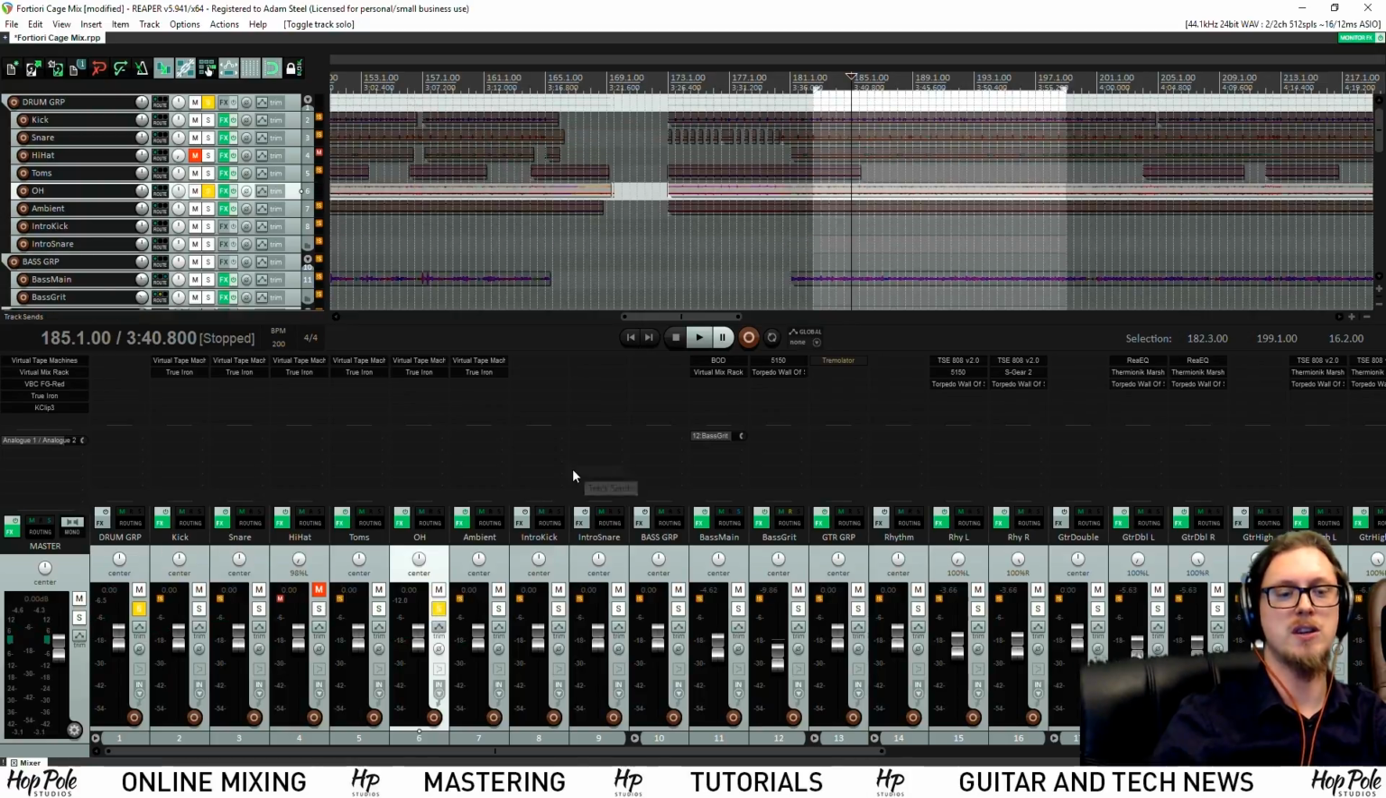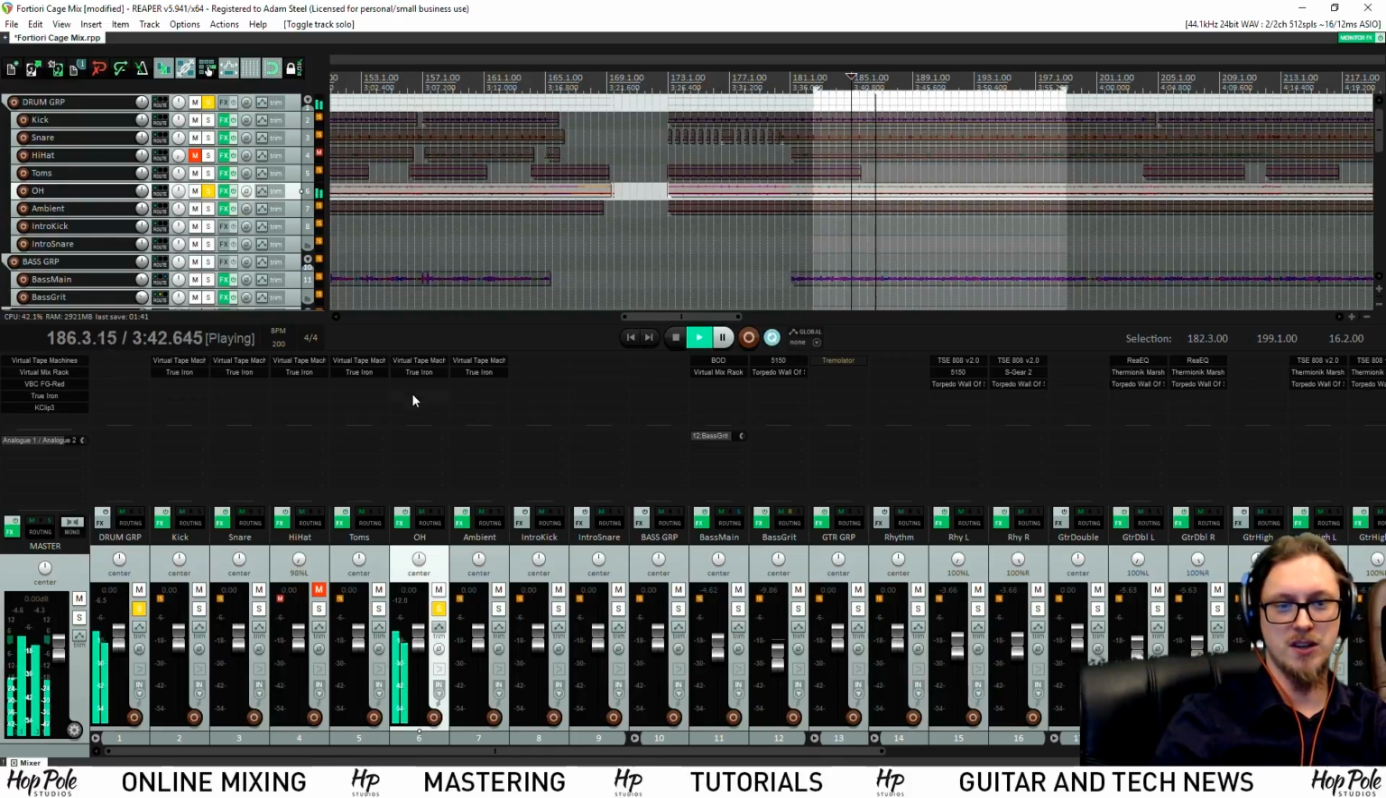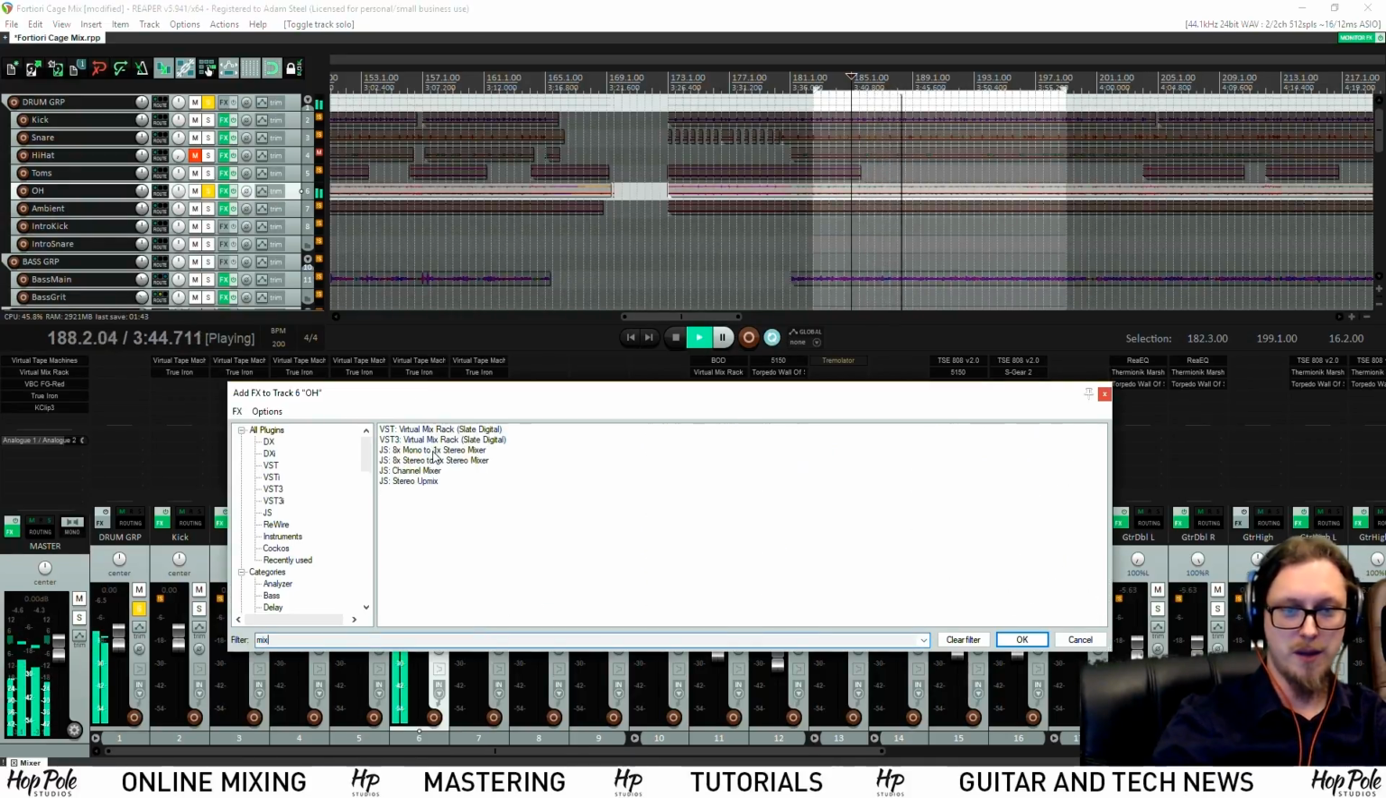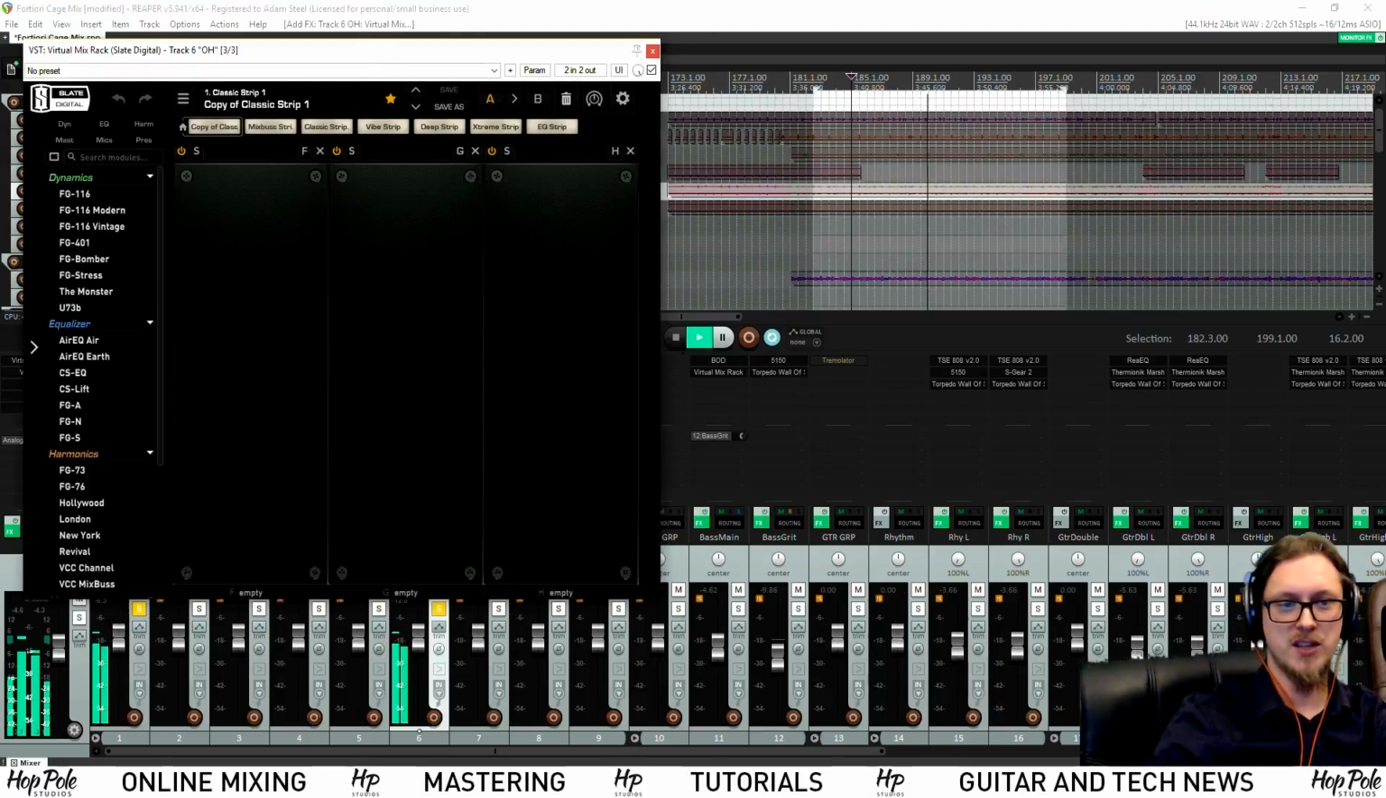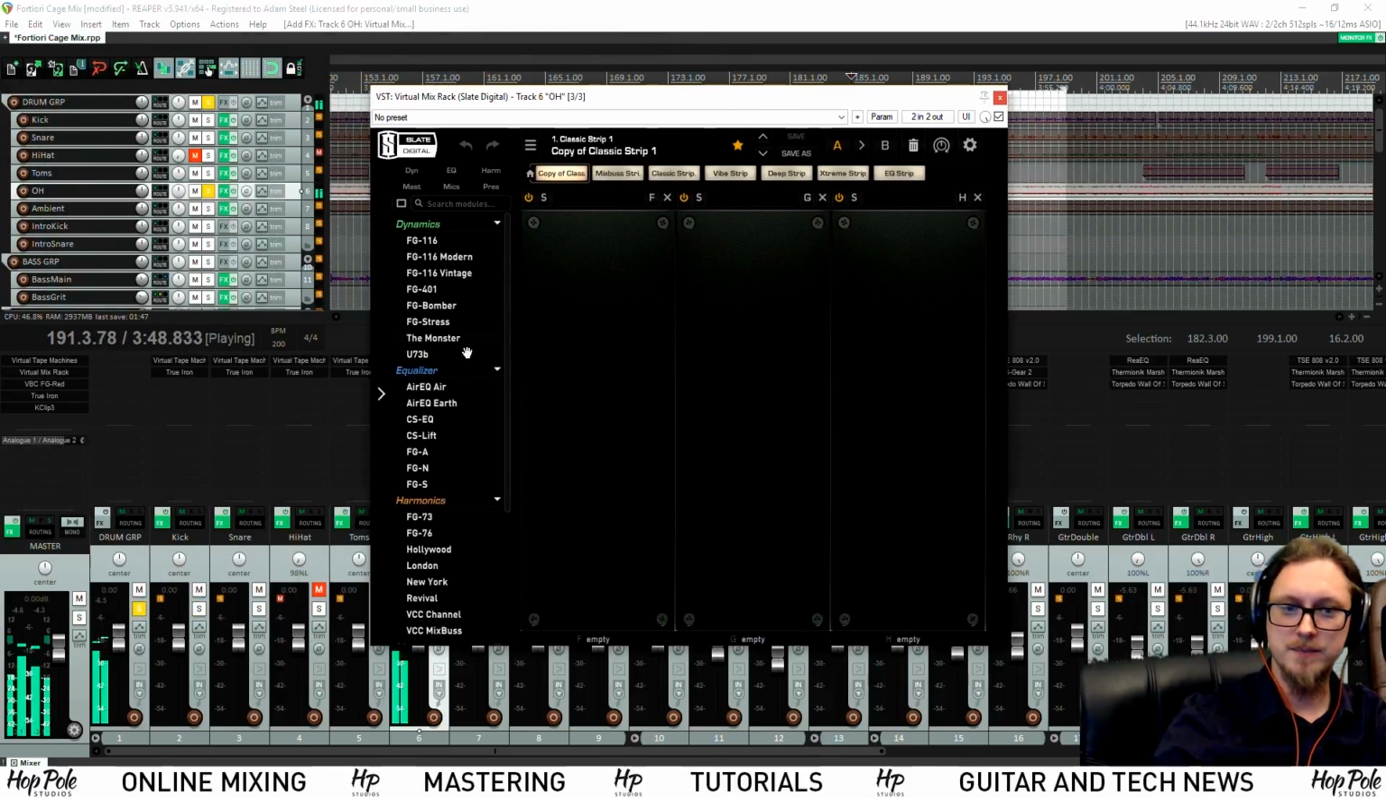First thing I'm going to do is look at the overheads. I do drums backward from quite a few people. I'm going to just loop this section, and we're going to start with Slate's Virtual Mix Rack.